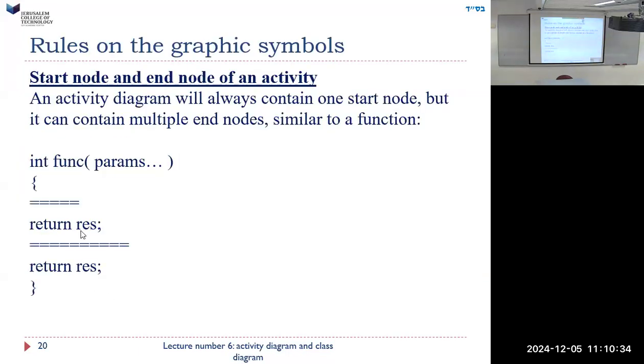You could do something like this. Then what do you have? You'll have multiple end nodes. What is the end node? Bullseye, right? A circle with a circle in it. A black circle with a white circle with another circle around it. So you'll have 2 bullseyes, and that's it. Okay.